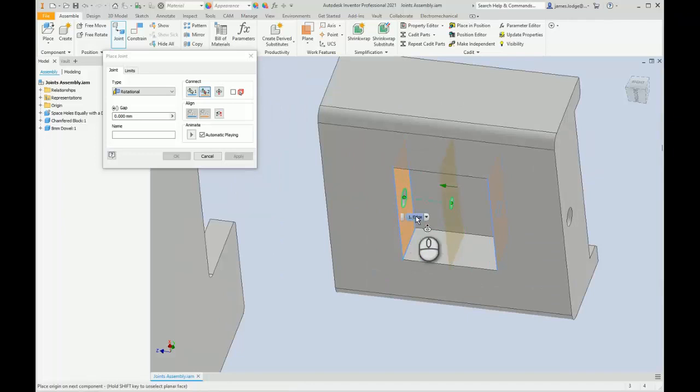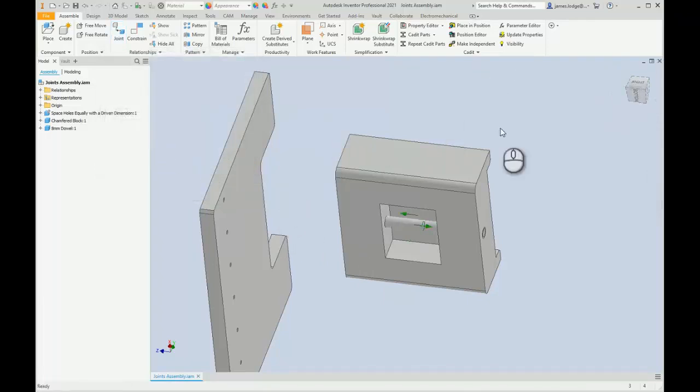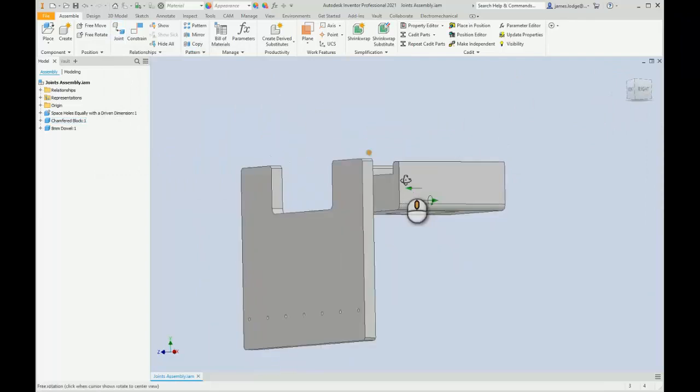When I select that, it'll then move the pin in position, it'll show me the degree of freedom, and it'll place it perfectly central between them 2 faces. I can then select OK, and I know that I've got the correct degrees of freedom that I may need.